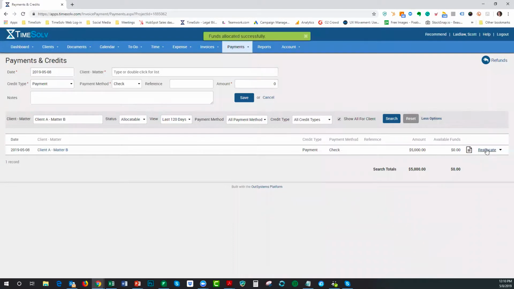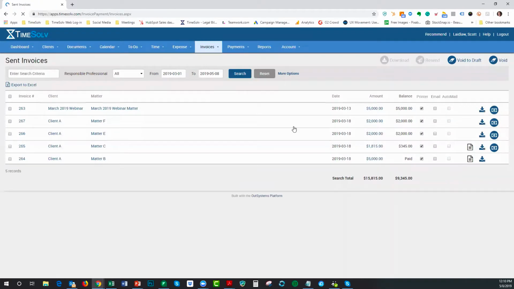And now it changes here and it says reallocate. So you could change this and reallocate it again in some different fashion if you'd like. But now if I go over to my sent invoices, more importantly, now I'm going to show that this invoice has been paid. So now I know that I have a record of what's being paid. This is key for your AR, for your accounts receivable.